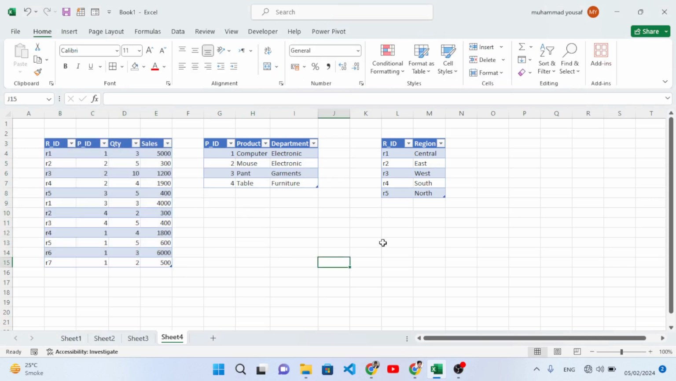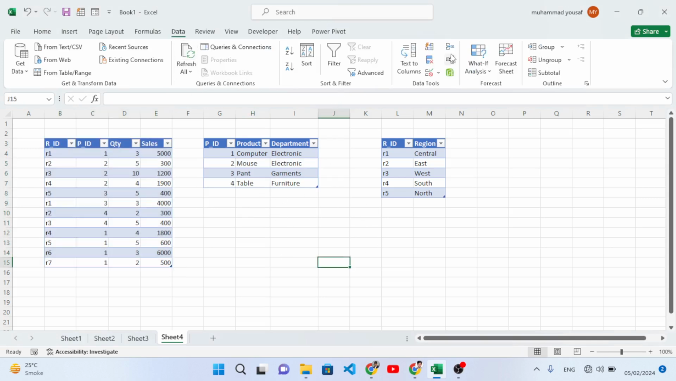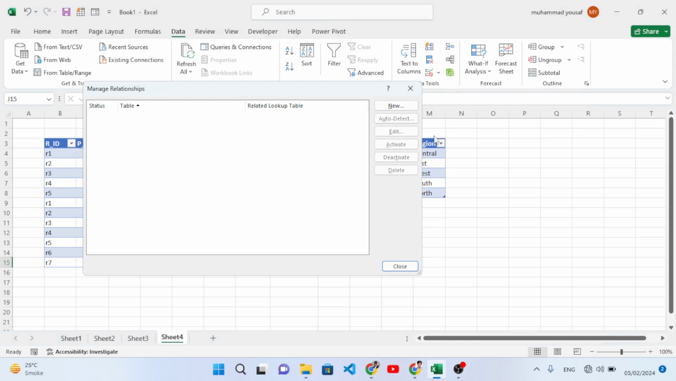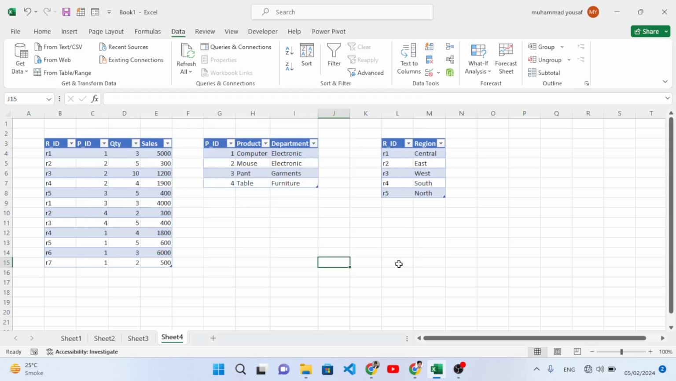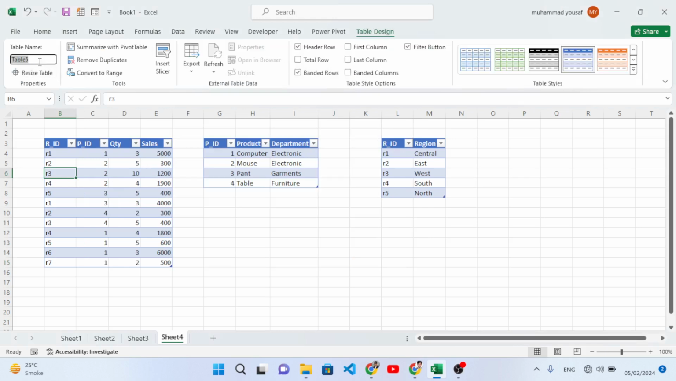After converting them to tables, let's move to the Data tab, come to the data tools and press Relationships. Here we will press New and select our table. First of all, let's assign names to these tables. Come to Table Design. Here I will name this one sales. This is the sales table. This is the category table, Table Design, category. And our product table, and this is per region. We will name it region.